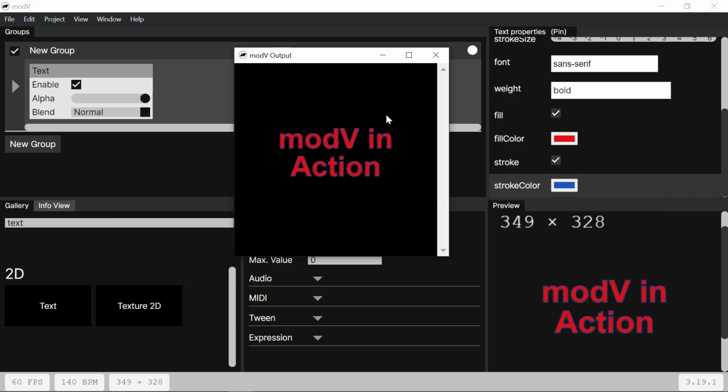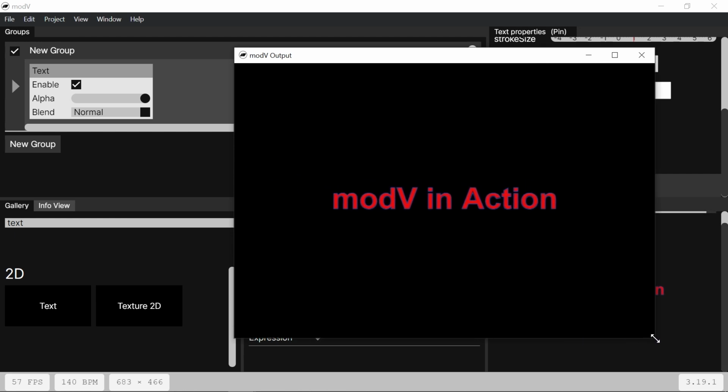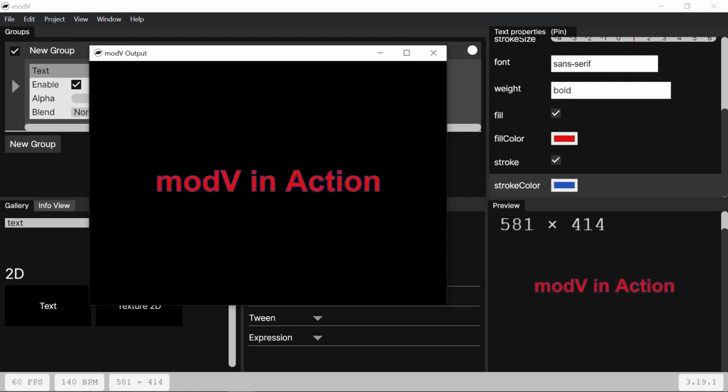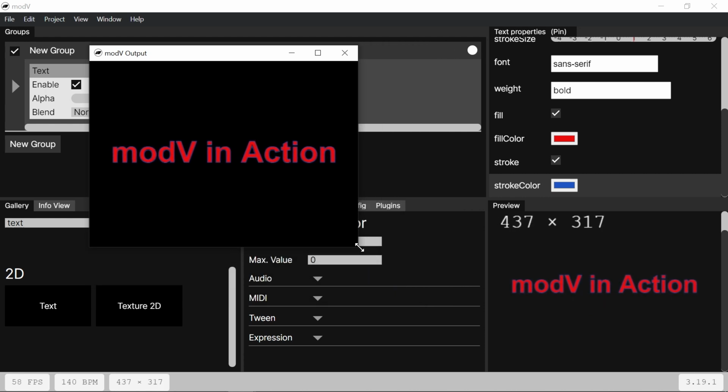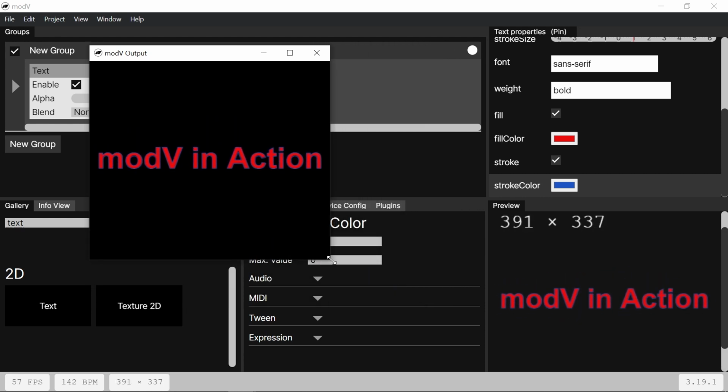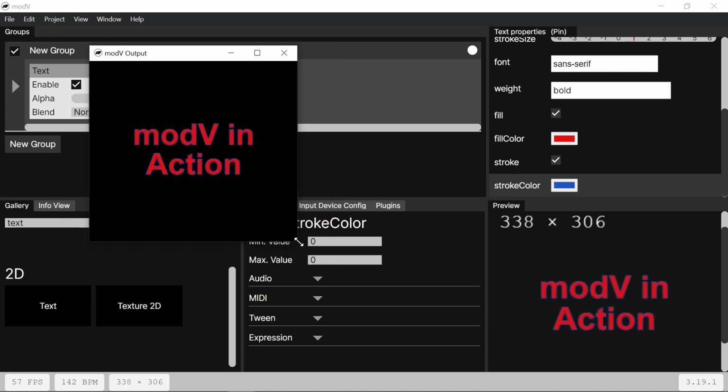Right now, this is a very small window. You can also see the size in the preview window is 349 by 328. If I change the size here, I'm also changing the size of the preview. One tip I can give you: if you do not have such a powerful computer, it makes sense to leave this output window smaller, because then the frames per second are higher. The bigger the output window, the more intense your computer has to work for rendering.